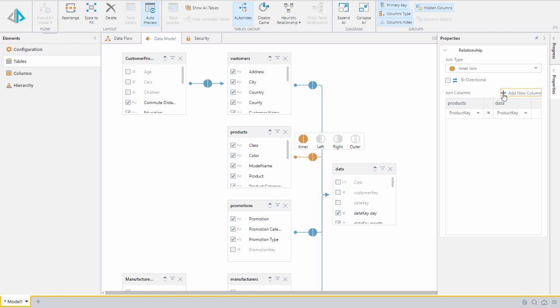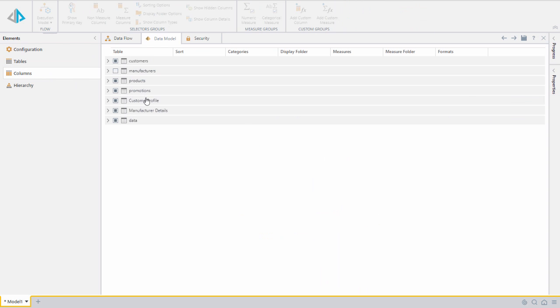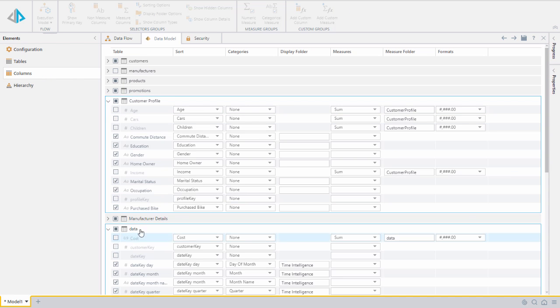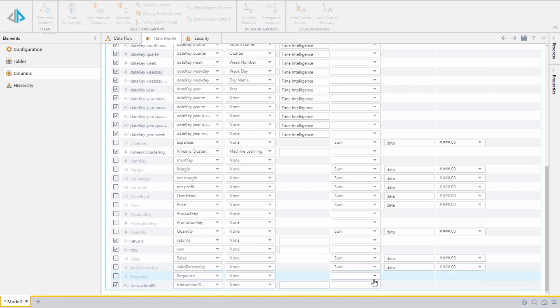Now we'll configure the columns that will appear in our model and how they appear. Here I'll rename some of our tables, and I'll create a distinct count measure for transactions. And we'll change our margin measure from sum type to an average. With that done, I can move on to our hierarchies.